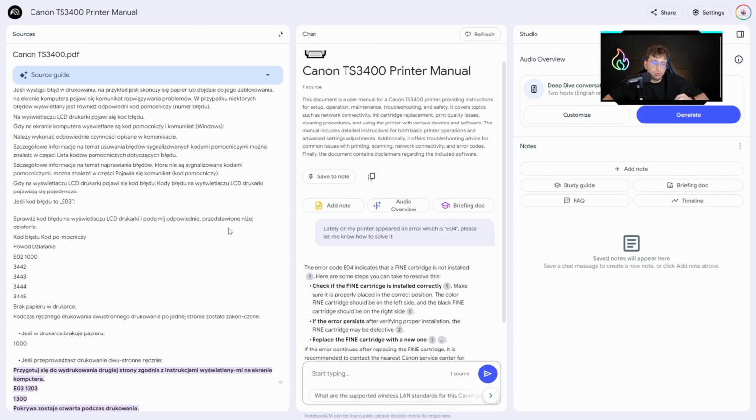So definitely I would recommend you go over and use NotebookLM for instructions. Whenever you have some problem and you've got the file for that, but you're not eager to read it, as probably all of us.